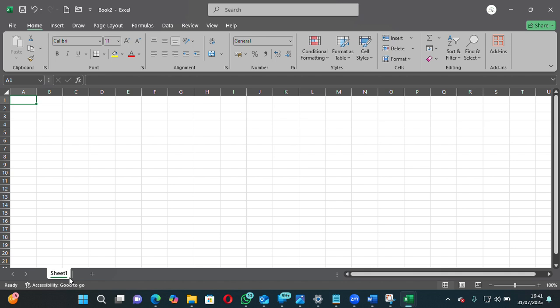For example, down here we have Sheet1, which is here. Then if you click on this plus, you can create another sheet called Sheet2. So you can have as many Excel sheets as possible in a single workbook. Hope we are together. Okay, good.